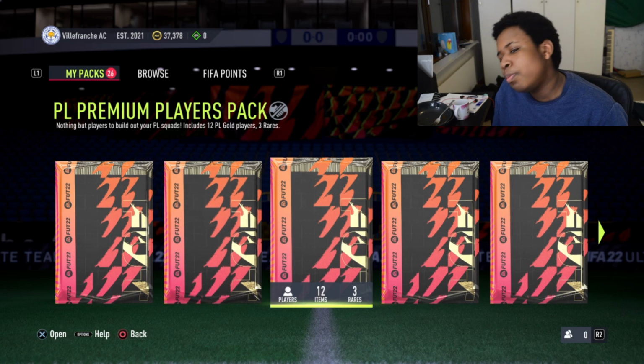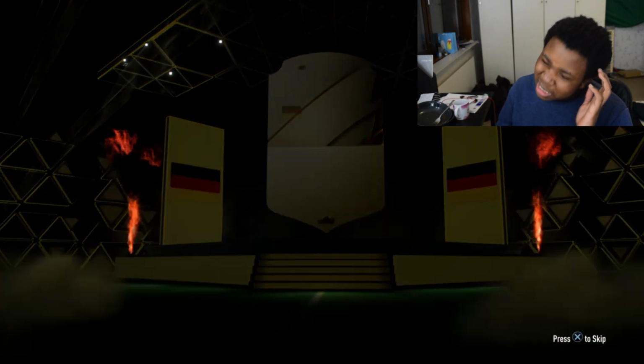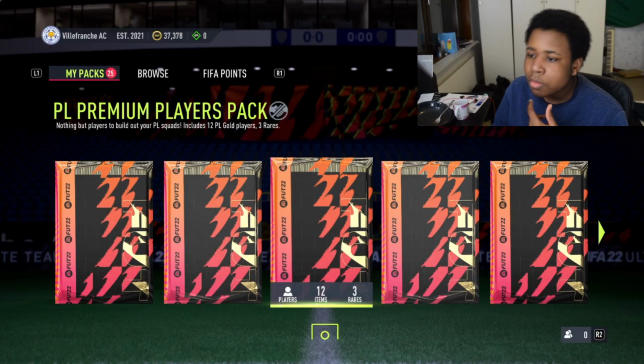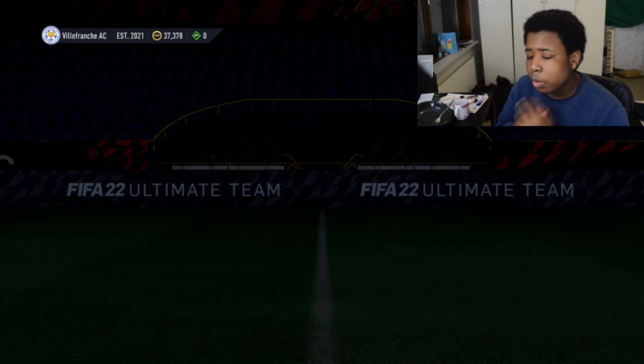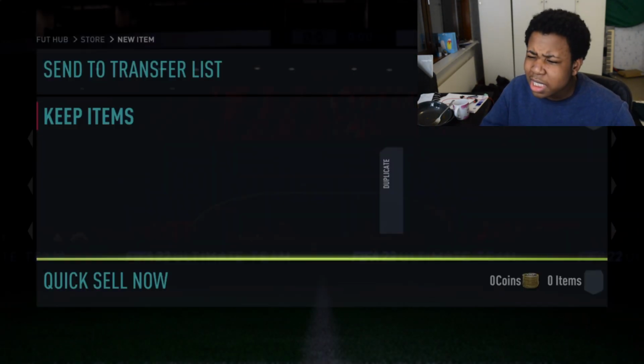We got Havertz. Premier League Players Pack. Okay. I was doing this SBC a lot. Give me a Team of the Year from the Premier League right now. No, we don't. We don't get a Team of the Year. It's German. I'm guessing it's going to be Havertz again because... Oh, no, it's Leno, actually. Got another one of these bad boys. Come on, what are we getting, ladies and gentlemen? Why did I do the Premier League? I did the League One as well, but I also did the Premier League.